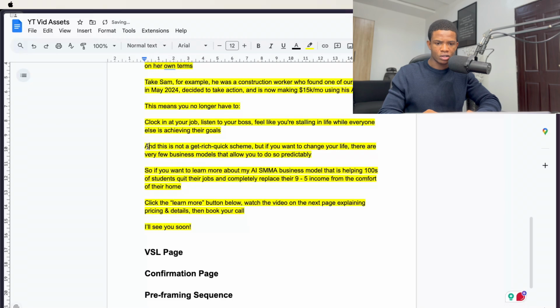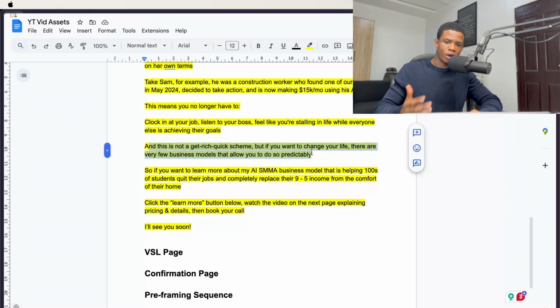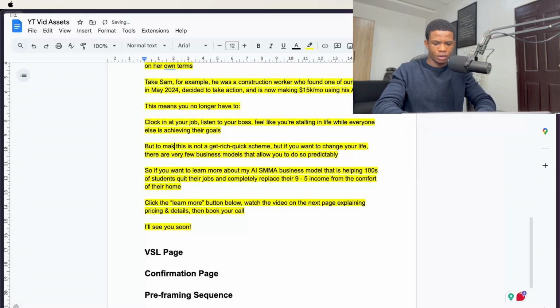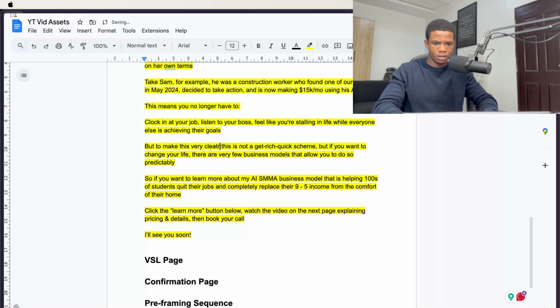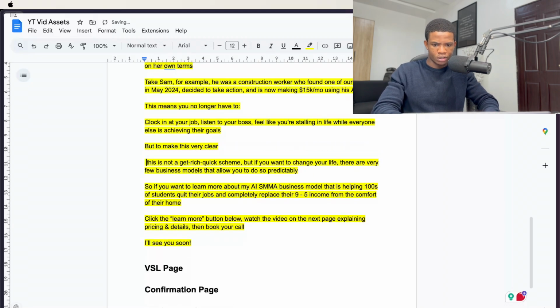So this is not a get rich quick scheme, but if you want to change your life, the whole point is, when we're scripting ads for clients, I don't touch the ads, right? I just know this stuff fundamentally. But I have people on my team who do this. So to make this very clear, this is not a get rich quick scheme.